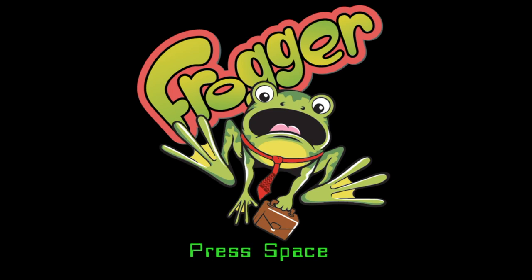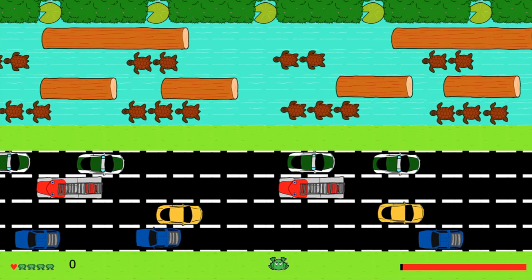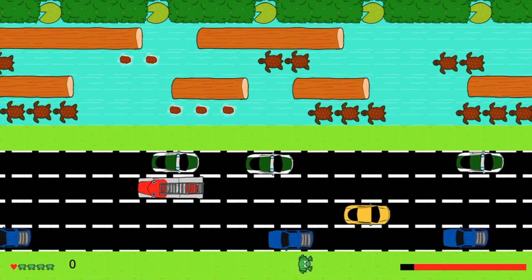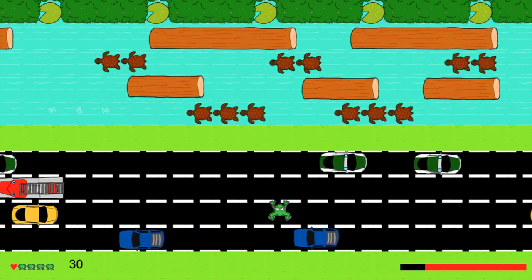Hello, in this video we're going to be making the arcade game Frogger in GDevelop. This is what we're going to end up with. So I've actually done the tutorial, I've just looped back to do my introduction.